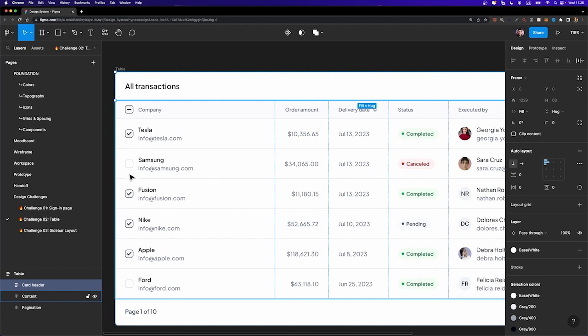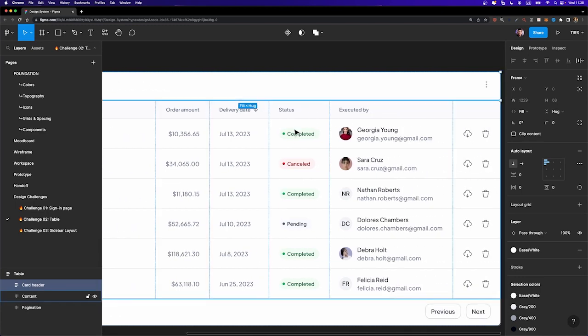In addition to these checkboxes, we also have these status badges. We have three different types of status badges. We have the completed, cancelled, and pending badges. So we could design and componentize these elements and later use them in our design.